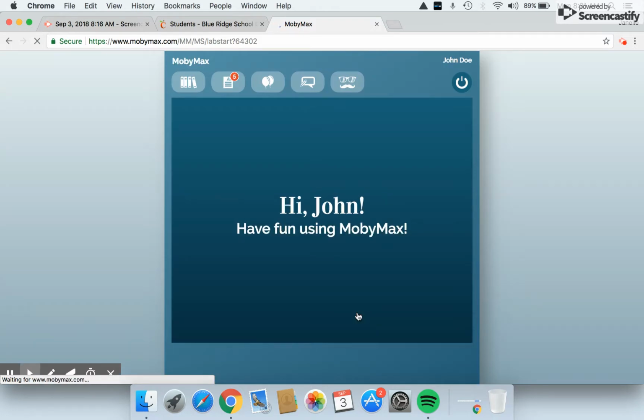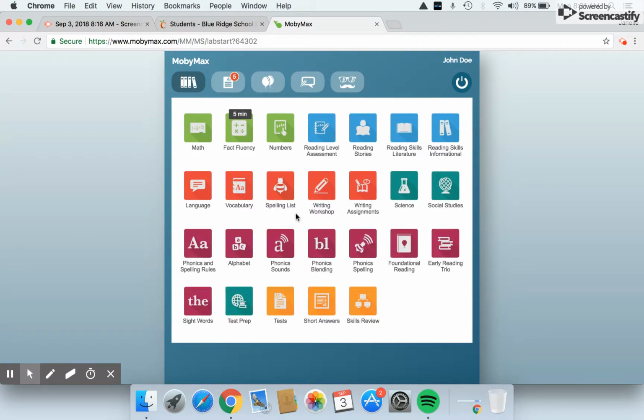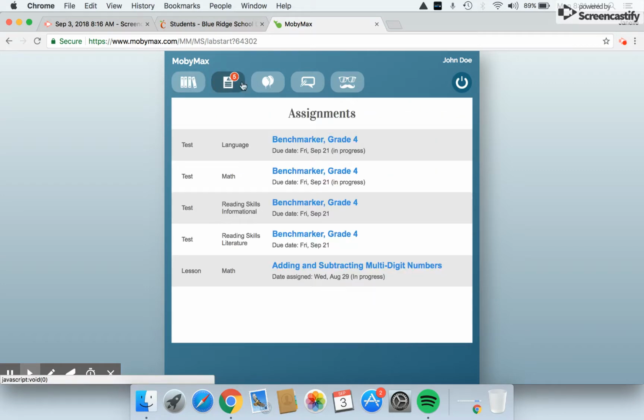From this screen, it'll welcome them to using MobyMax and then have some skills pop up. You're going to see that there's this little assignments tab with some notifications. That's where you're going to have them go to find the benchmarks that have already been assigned to them. You'll see their assignments. Now they have the Benchmarker Grade 4 Language, Math, and Reading skills information, so you can see what the test is. And then Mr. Woodruff has already assigned his 4th graders a lesson. So if you've assigned any lessons, those will show up here as well.